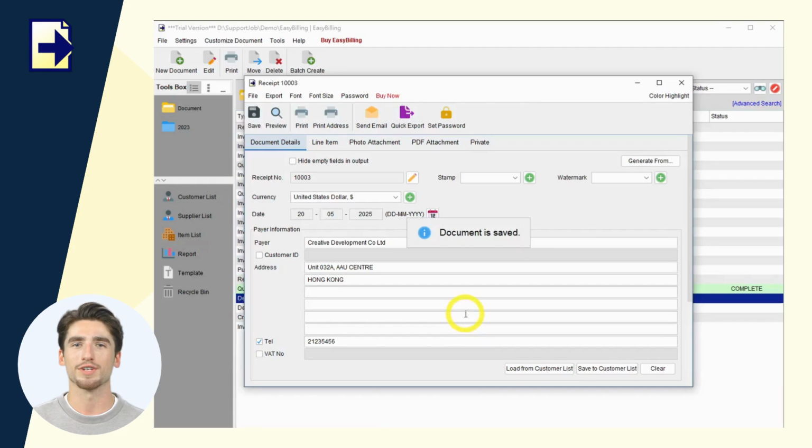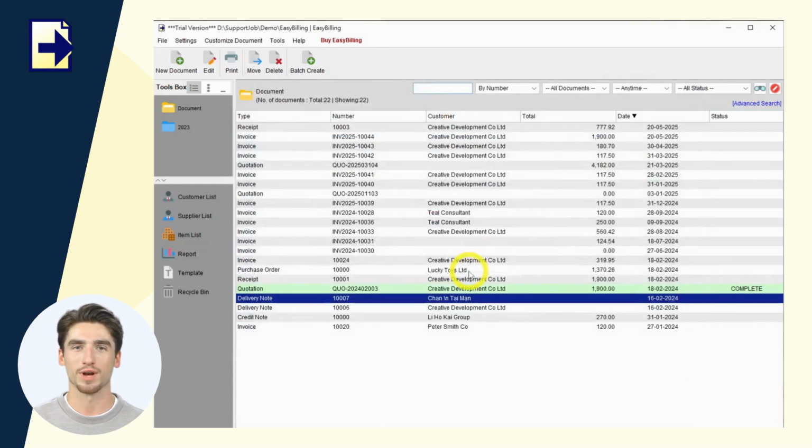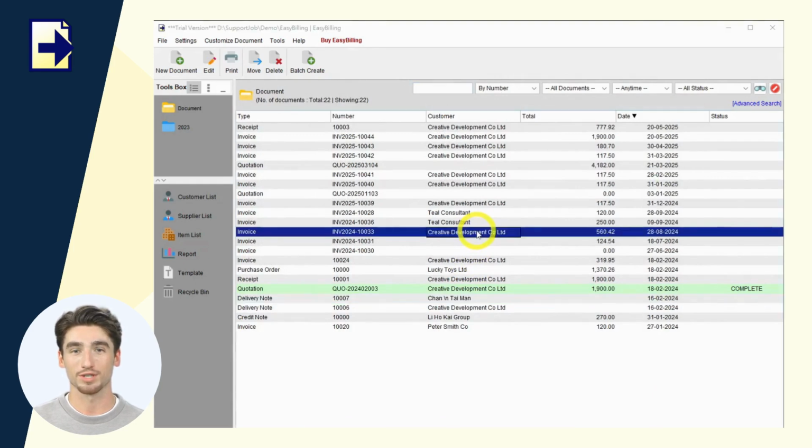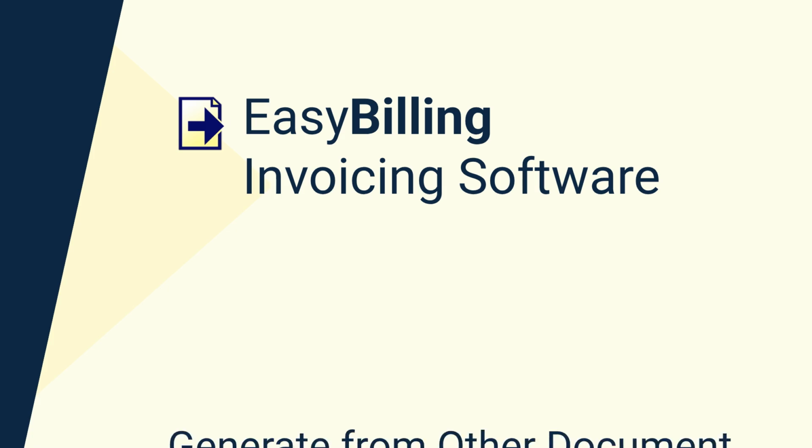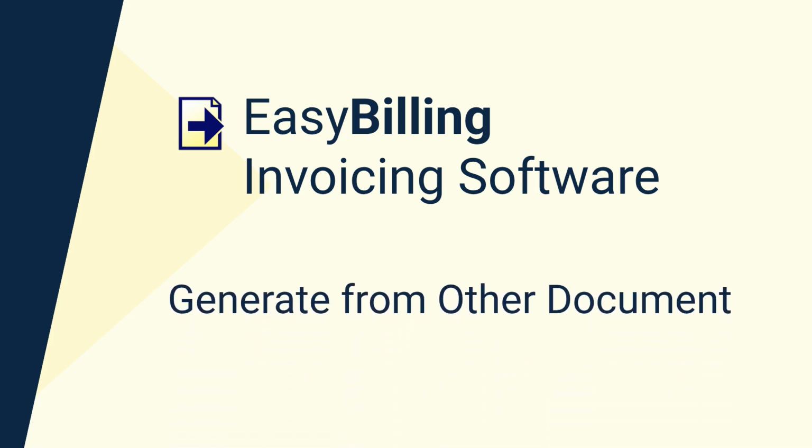This feature significantly improves workflow efficiency by allowing you to manage invoice payments directly while creating receipts. This helps ensure accurate tracking of customer payments. So, to recap, the Generate from Other Document feature in Easy Billing helps you save time, ensures consistency across your documents, streamlines your workflow, and allows for accurate payment tracking.